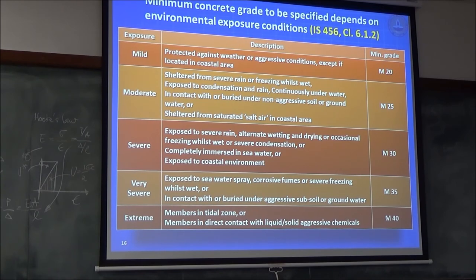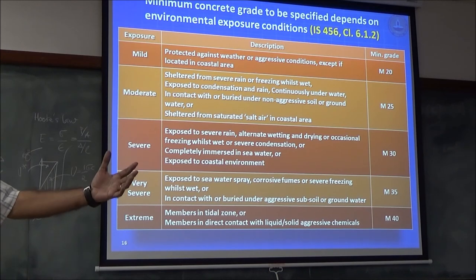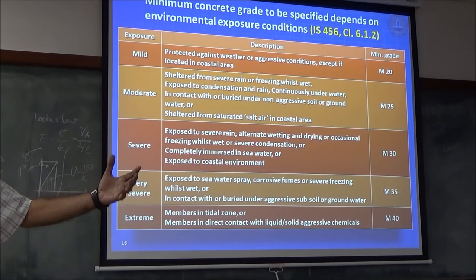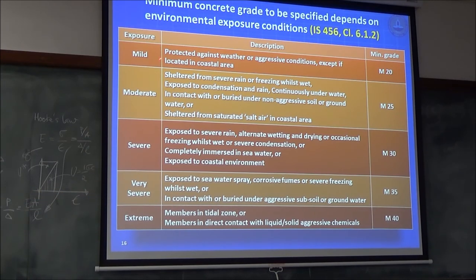When you're designing, you should specify the grade. The grade is based on the durability aspect: how badly exposed. Let's take mild. Mild is protected against weather or aggressive conditions, except if located in the coastal area. This is the lowest grade entry. In some countries, it's M30, M35. I know in Canada it's M30.